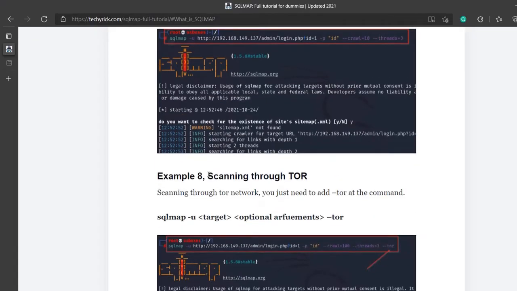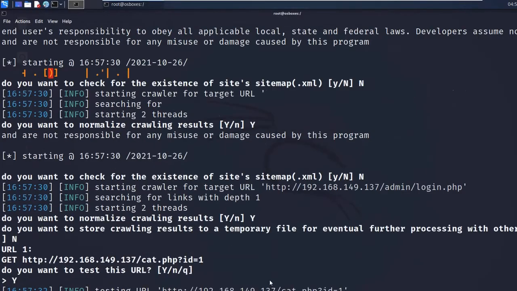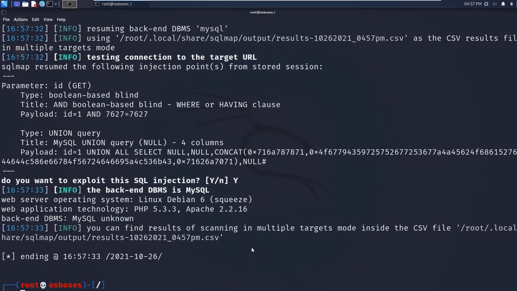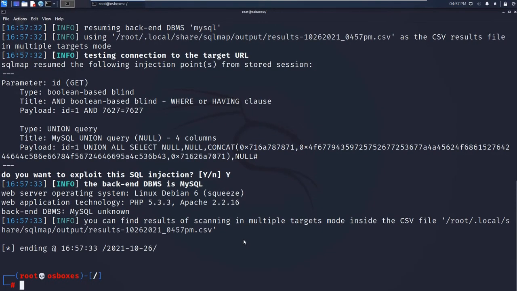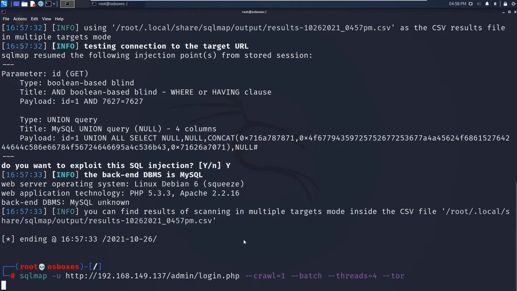The next example is scanning through Tor. Basically proxychains and Tor are the same. Suppose you want to do a scan using the Tor network, you can just enter SQLMap, I will add this also. You just need to add --tor at the end. Okay, I'll be just entering.